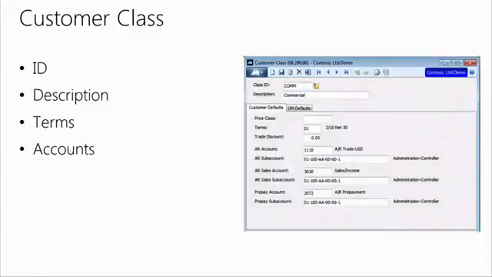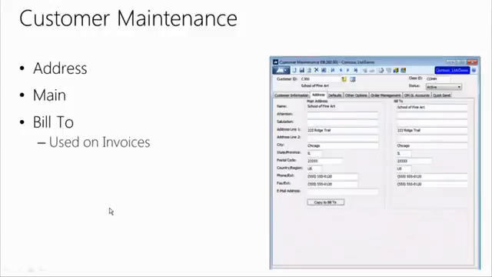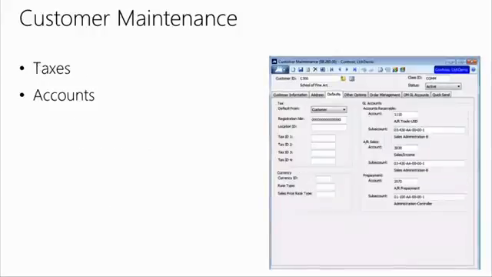The next we had the idea of a customer class. The idea here is instead of having to set up the AR accounts and prepay accounts all the time for every single customer, well, if we know they're going to be similar and they're going to have the same terms generally, we can set up a class for that. Next, we talked about the idea that we have addresses, our main address and then the address that we use on our invoices, which is our bill to, and how to set those up.